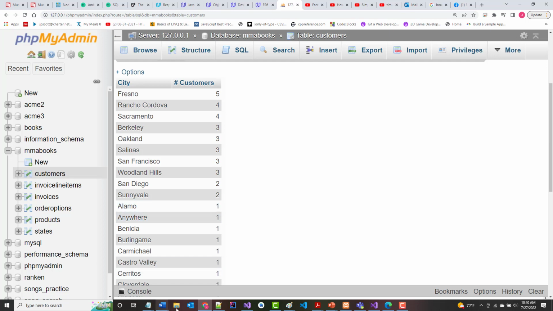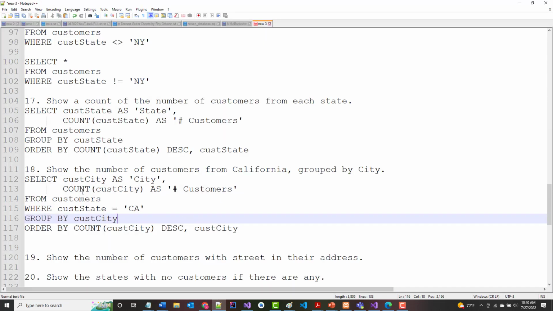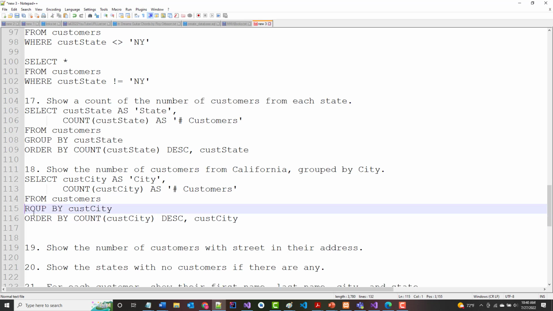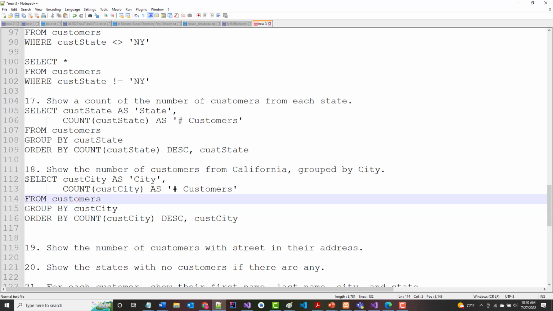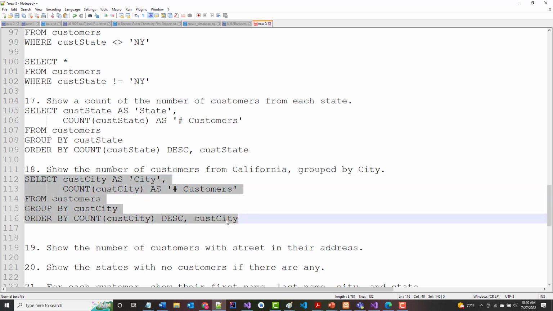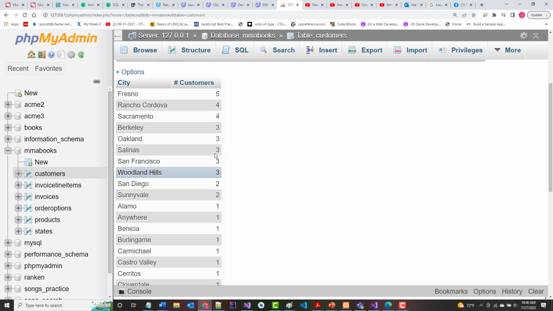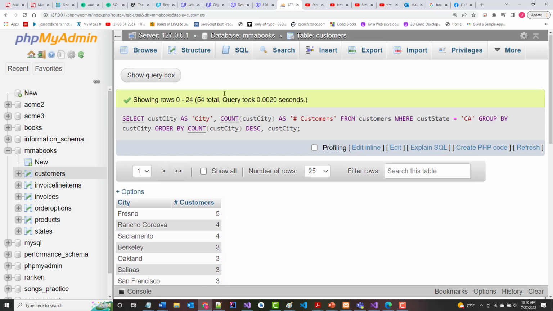All right, let's just very quickly look at that query. So we want the customer city, we're calling it city, a count of the number in each city from customers, but we only want it where the state is California. So notice, I'm going to grab this for now. I'm going to remove it. All right. And then I'm going to grab the query again, and I'm going to put it in here, because this is going to be a lot different.